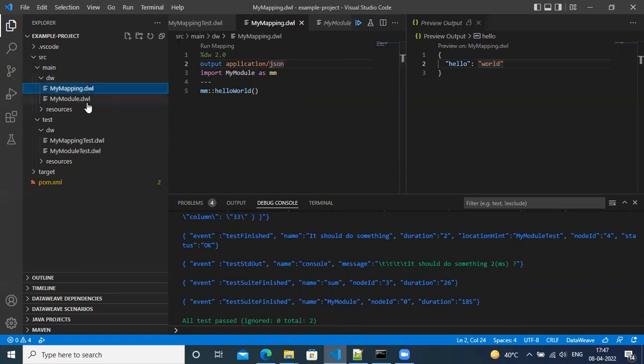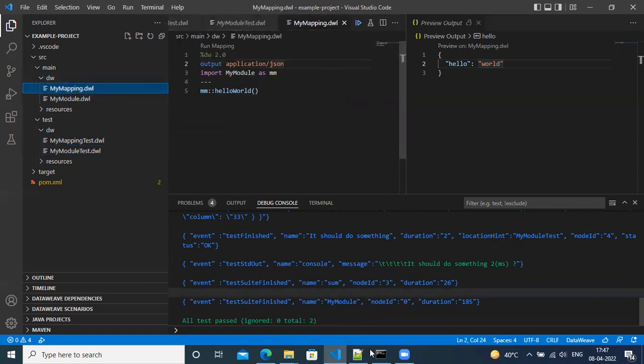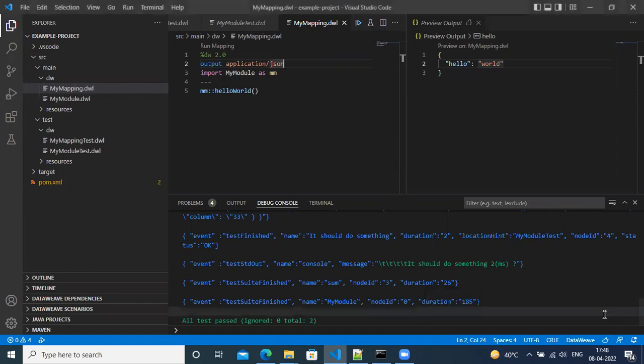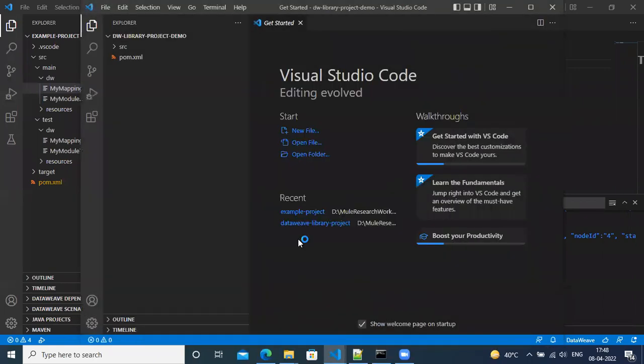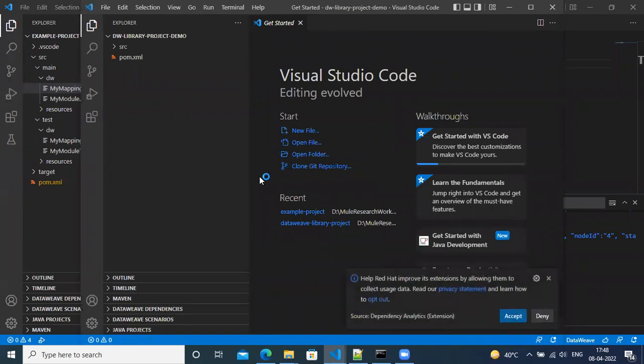Once you create your new project in Visual Studio Code for DataWeave library, you will get this option, and it will take you to a new window and open your project.